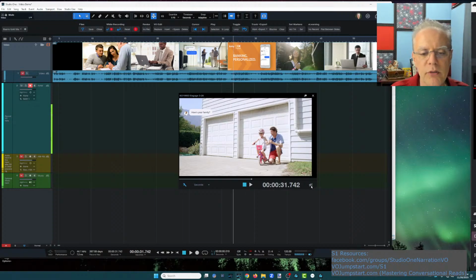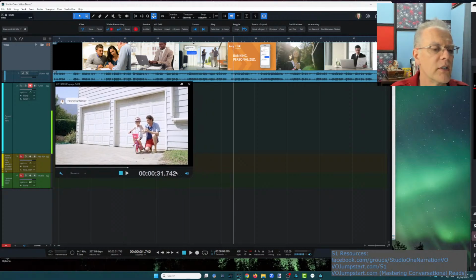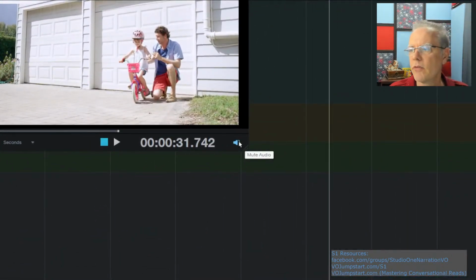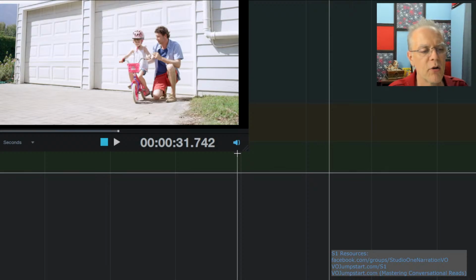I have the ability to mute and unmute this track. This is the same button that I would be using to mute and unmute this track. So if I zoom in on that, you'll see that little button right there. And I almost can't see my little mouse cursor down here, lower right-hand corner of this window.